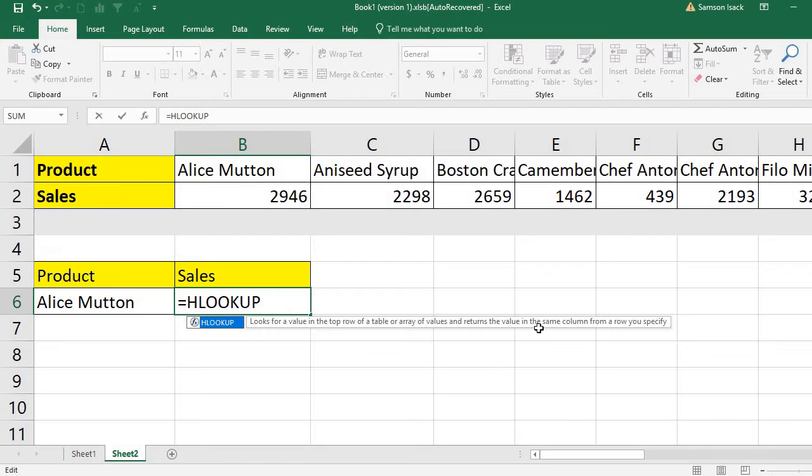It returns the value in the column from a row you specify. I will just explain to you. Just go here, HLookup, lookup value. What is the lookup value? What is the product you want to look for in the main list? This is the given product you want to look for. So this is called lookup value, A6.